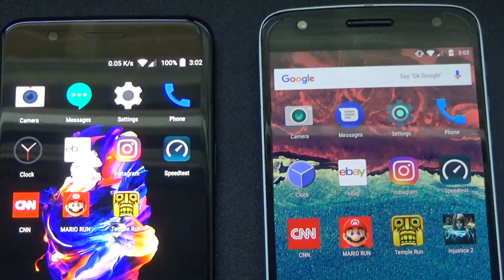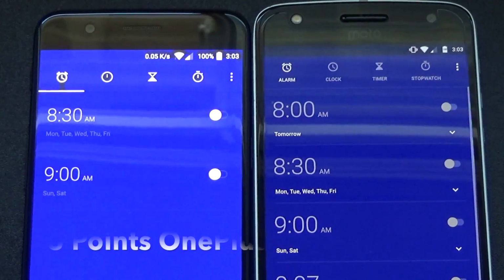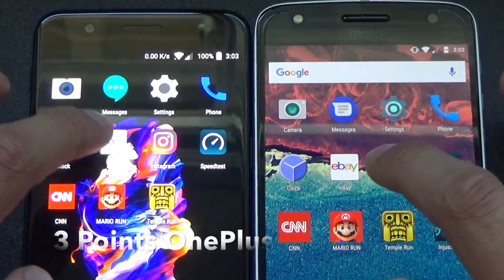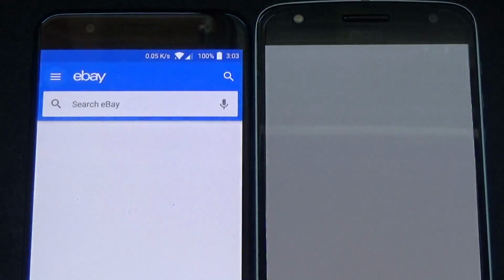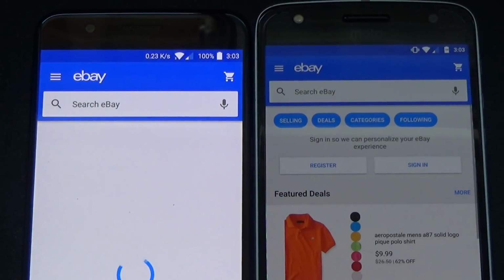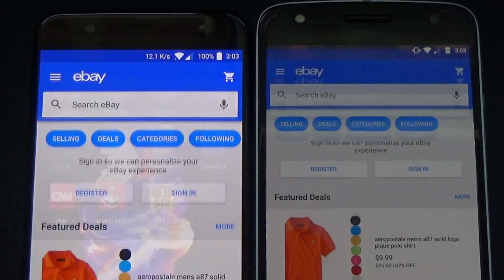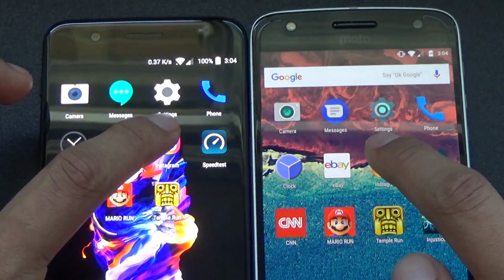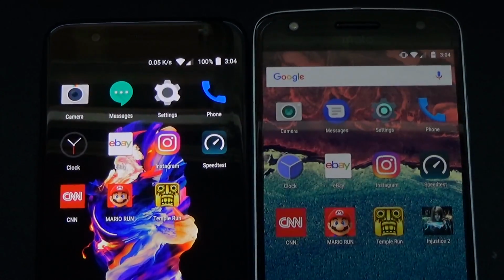Next app that we're going to be trying to open is the clock app. So let's see how fast the clock app opens. The point goes to the OnePlus 5, and we're at 3 points for the OnePlus 5, as you guys can see. And the eBay app next. Surprisingly, the Moto Z Play was able to open the eBay app faster than the OnePlus 5, which is pretty cool. Next app we're doing is Instagram. 4 points for the OnePlus 5 because they opened it faster.